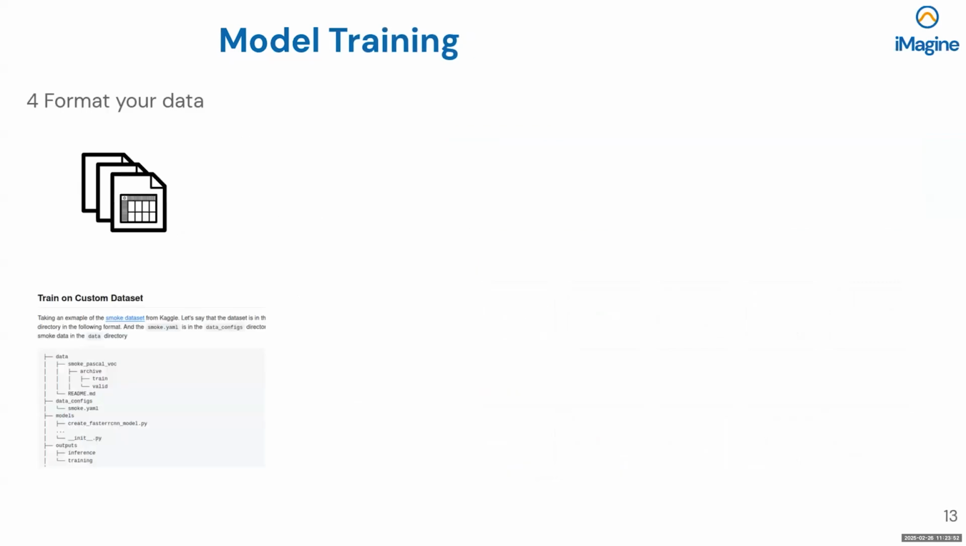So now it's time to, we have the data, we have the labels. So how can we train our model? So first we need to format the data.